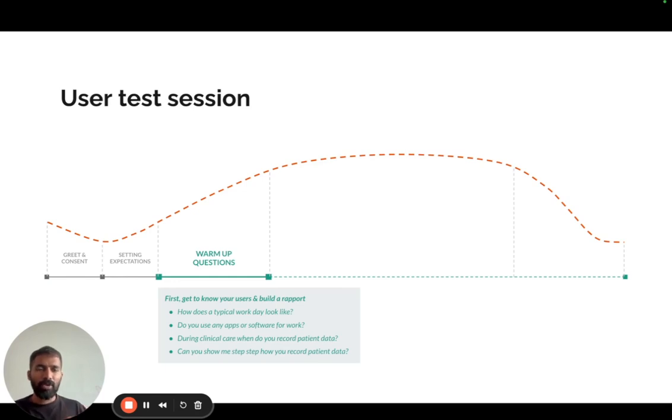But you want to try to ask specific questions like, can you describe what your day was like yesterday? Or can you describe the step by step actions that you take to do something? Or do you record data anytime during your day? Can you show me how you do that? So, in about 10 minutes, you start getting a much better picture of what the participant's life is like. I'll link out to more warm up questions you can use depending on your user test.